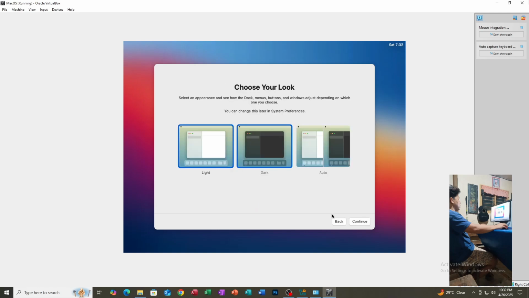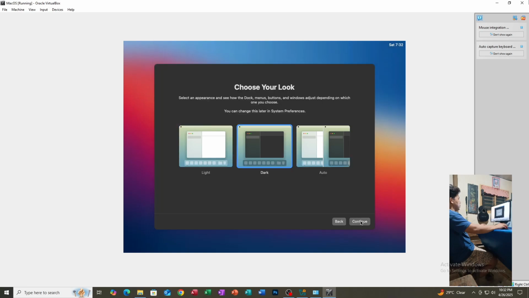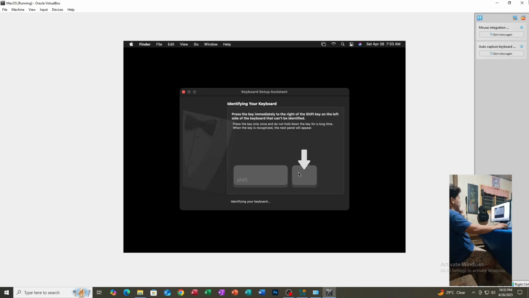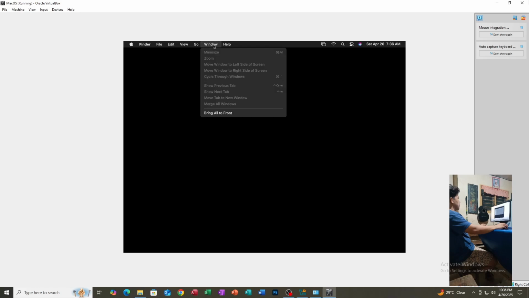In your system preferences, for me, I will choose the dark theme, and then click Continue. On the identifying keyboard, just press it, then click Done. Your Mac OS will now start.